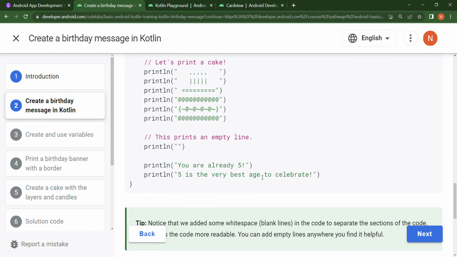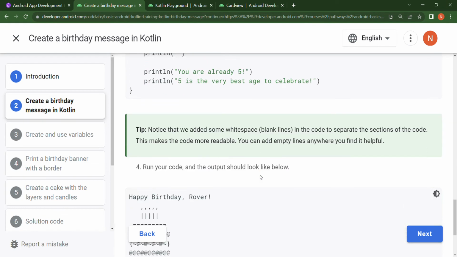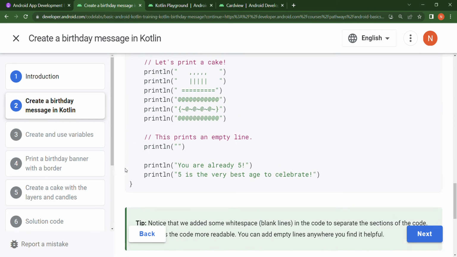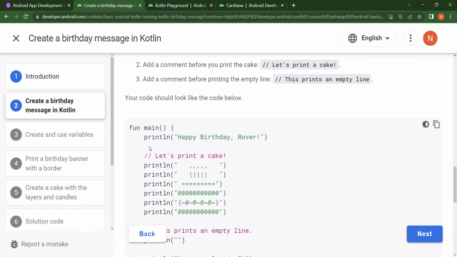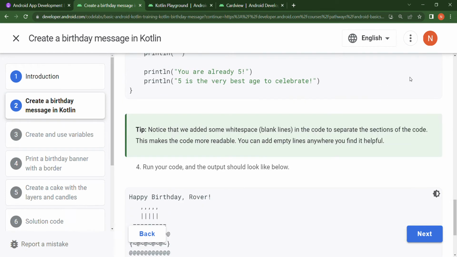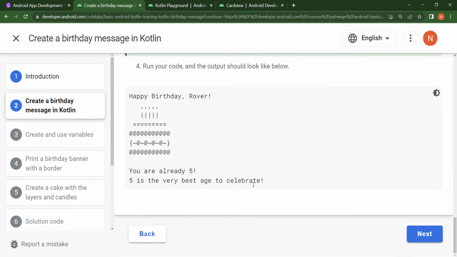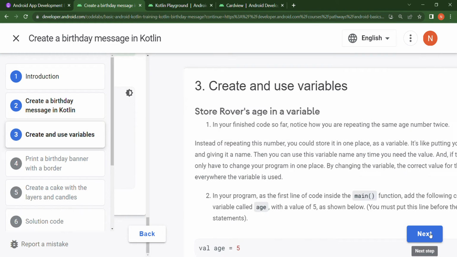Code should look like this, and it does. Notice we've added some white space, blank lines, here and here and here, in the code to separate sections of the code. This makes the code more readable. You can now add empty lines anywhere you find it helpful. Run your code and the output should look like this, and it does.